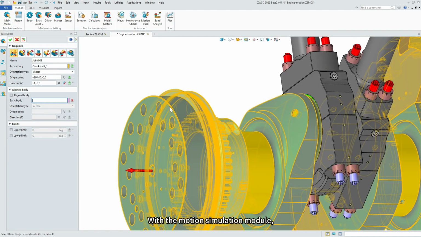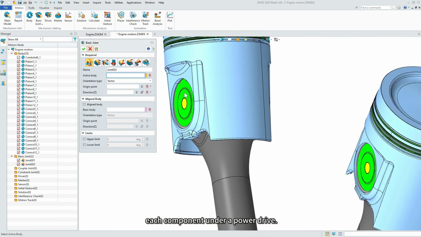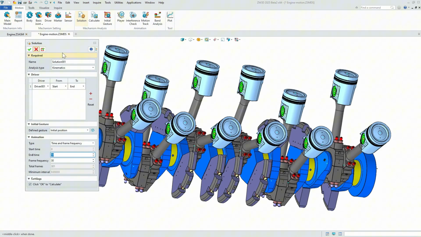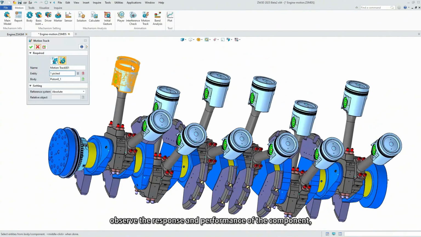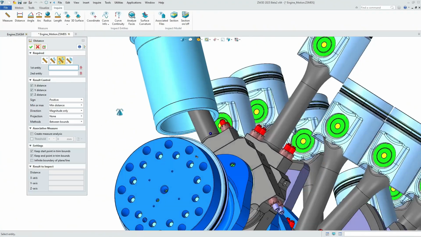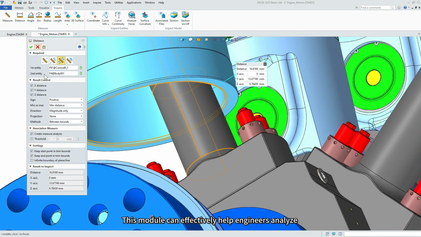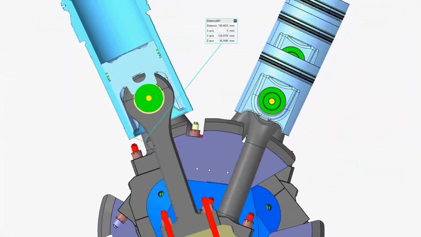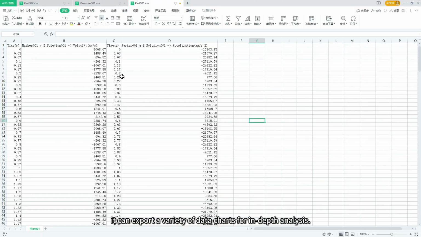With the Motion Simulation module, the components can be assembled into a motion mechanism to simulate the movement of each component under a power drive. Engineers can set up different power drive modes, observe the response and performance of the component, analyze interference, dynamic and static space, etc. This module can effectively help engineers analyze the motion problems of the mechanism at the early stage of design. In addition to intuitive animations, it can export a variety of data charts for in-depth analysis.